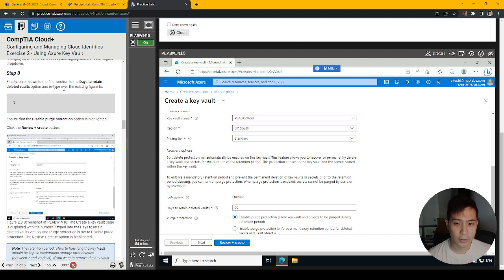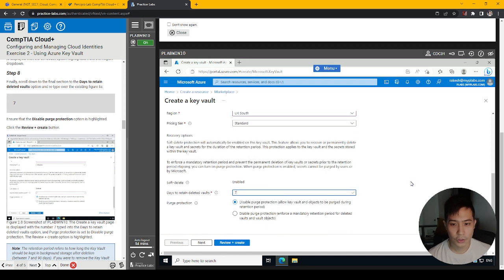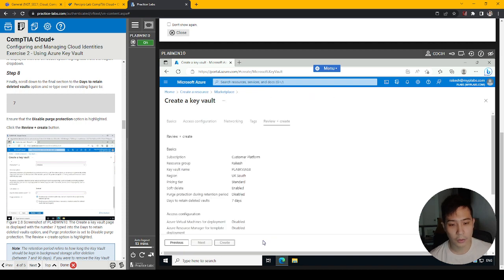Finally, scroll down to the final section, which is the days to retain deleted vaults. Let's type in 7. Ensure that the disable purge protection option is highlighted. Then review and create. Click the review and create button.